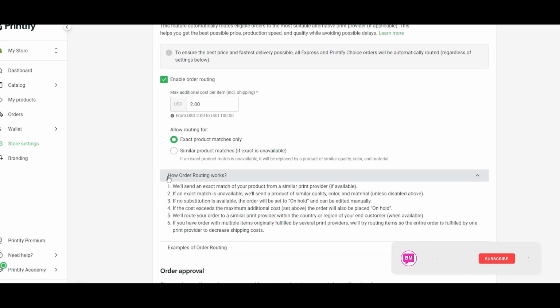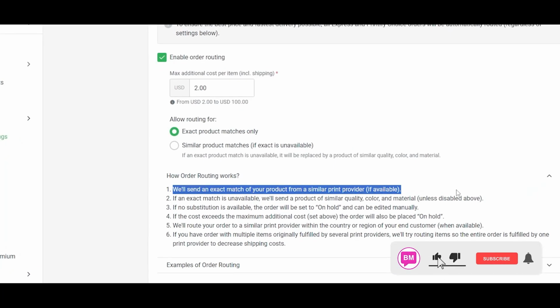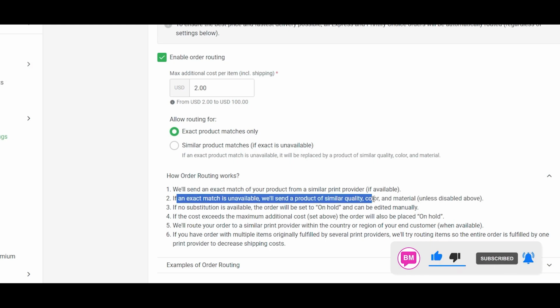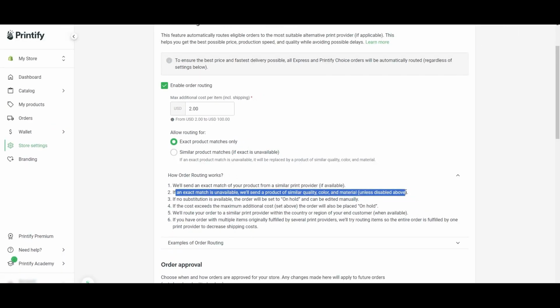If you're still confused on how routing works, over here they also explain it. As you can see, if an exact match isn't available, we'll send a product of similar quality and color unless disabled above.